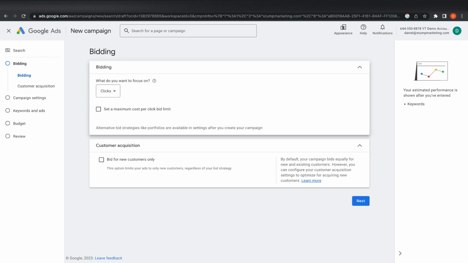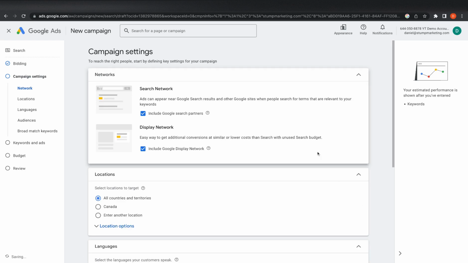Also some dynamic keyword insertions, which I'll go into depth. Again, I'll touch on these principles of how to optimize your campaigns in case you have high CPC, how to lower high CPC, and important points like that. Okay, so let's click next.